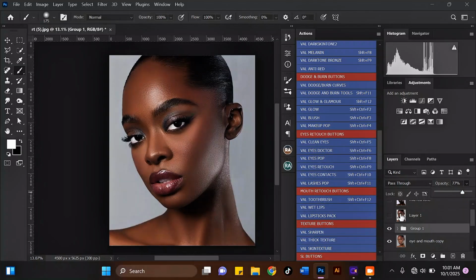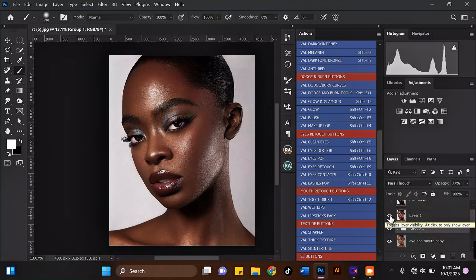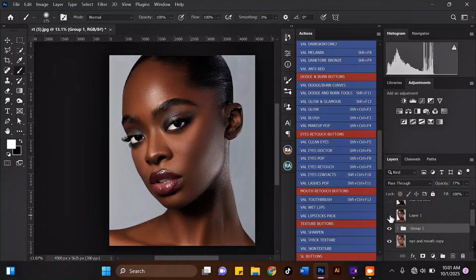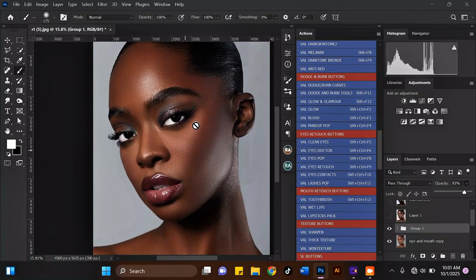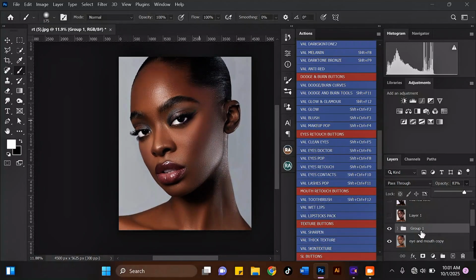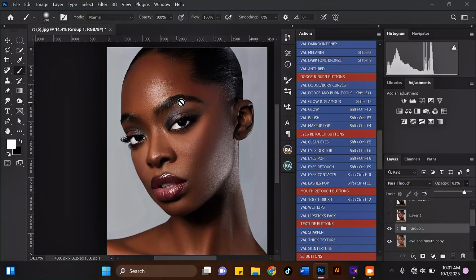Okay, so as you can see, the first skin tone, which is this, is what we are trying to get right here, this first skin tone. Okay, so you drop the opacity to your satisfaction. Okay, so the next thing to do right here is to do the dodge and burn.